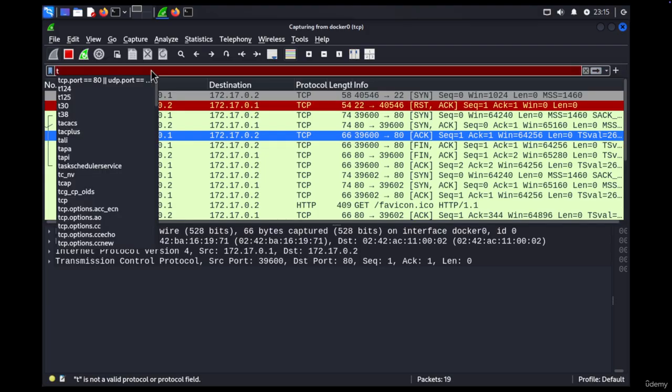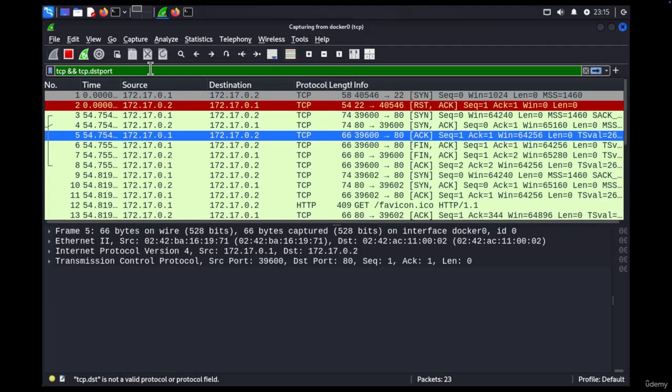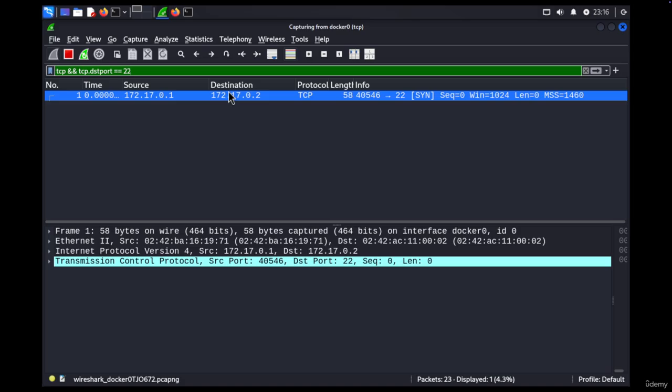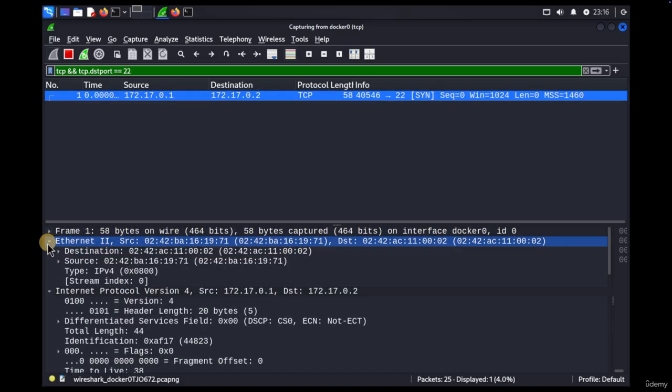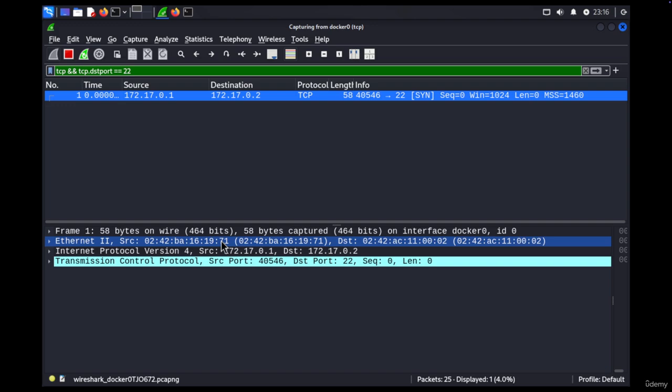this was once again TCP and destination port is equal to 22. Because I know that in the nmap scan, we only scan port 22. So there you go. And once again, you have all the headers and everything. So that's how capture filters and display filters make your life very easy.